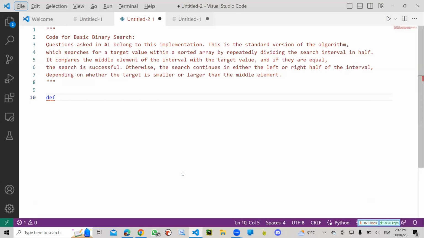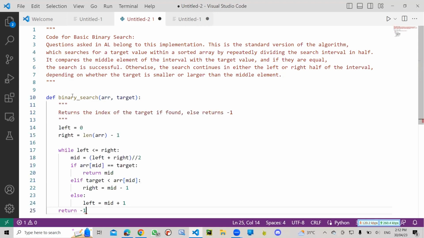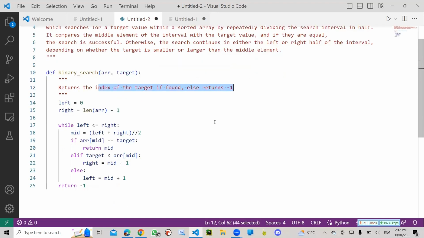So let's do it in function form. Return the index of the target if it is found, else return -1. Left is 0. Exactly the same code. Right is the length of the array minus 1, while left is less than or equal to right. We calculate the middle; this is floor division, or integer division, in Python. Now, if the target that we have to find is at the middle, we return it. Otherwise, we update the right or the left.